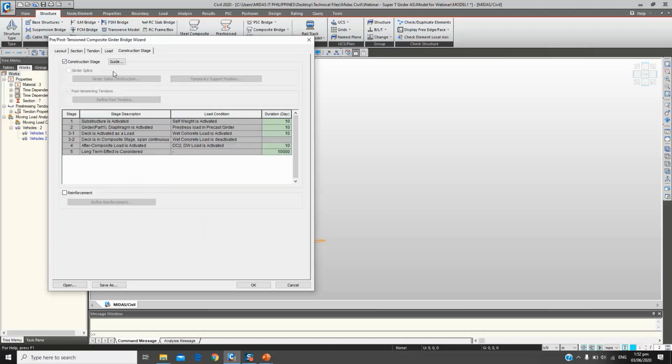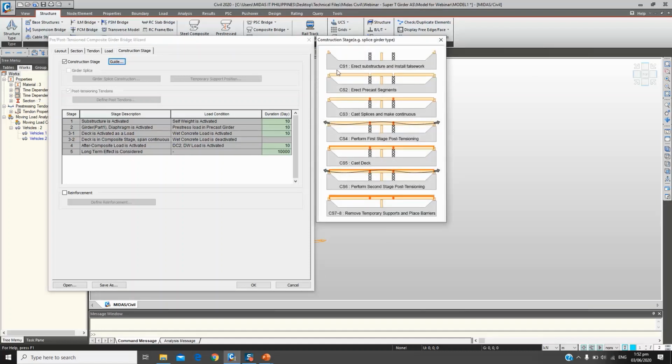Let's go to the construction stage tab. So the construction stage guide is being shown here. It has up to 8 construction stages. So whichever is applicable for our model, it automatically applies. So for example, CS1, where it erects the substructure and installs false works if there are any. So we have that since we have substructure. And then CS2, the girder part. So our composite girder is divided into two parts, the girder and the slab part. So in CS2, girder parts are activated.